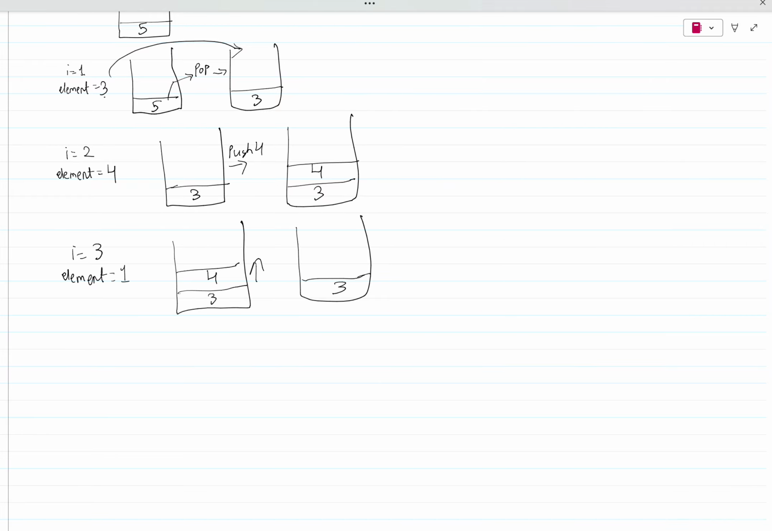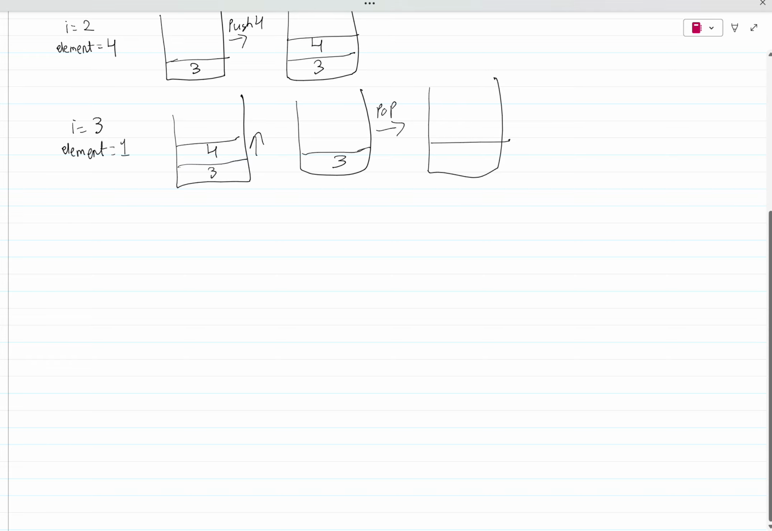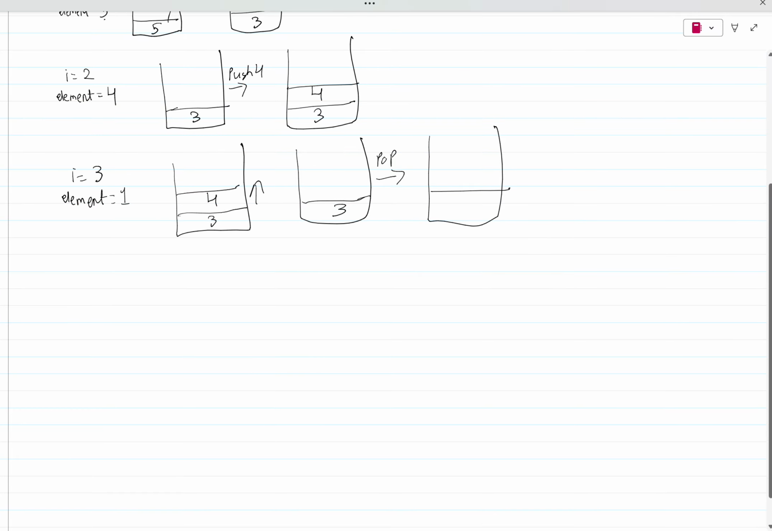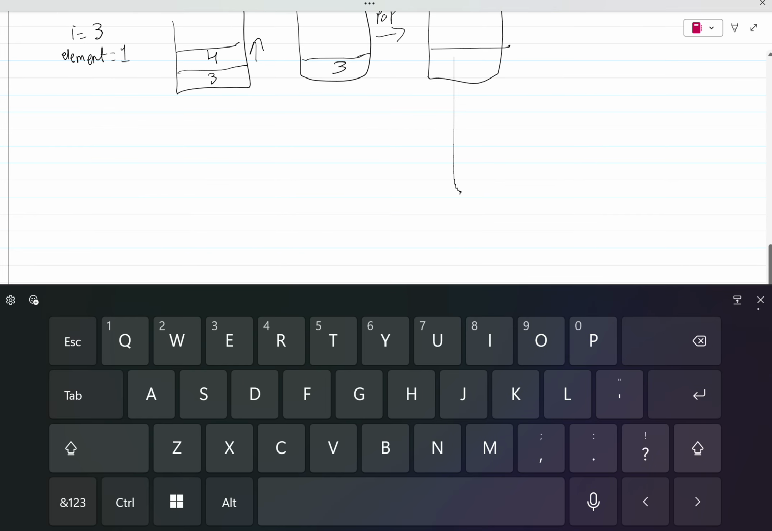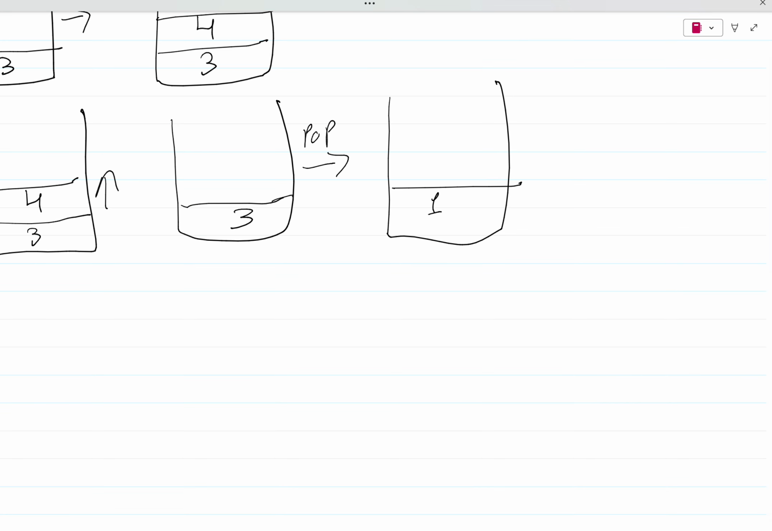So as I will repeat, we want the top of the stack to be smaller than the current element, but it is impossible to make it so, so we will just pop it. So we will again pop it, and now the stack is empty. Okay, the stack is empty, so we can't do anything. Now it's time to push this element. So just push element number 1.